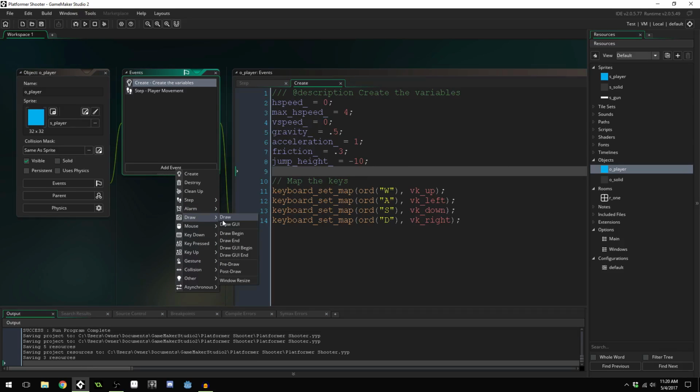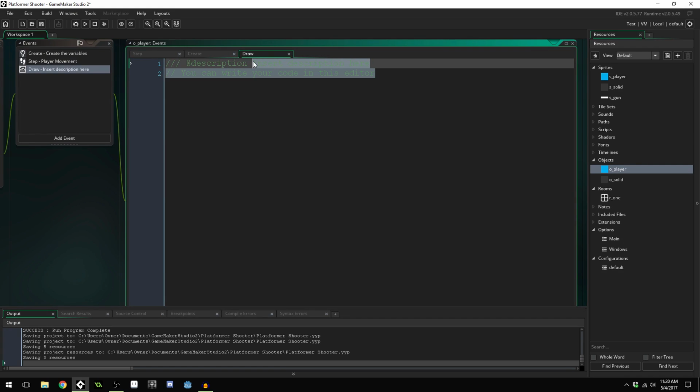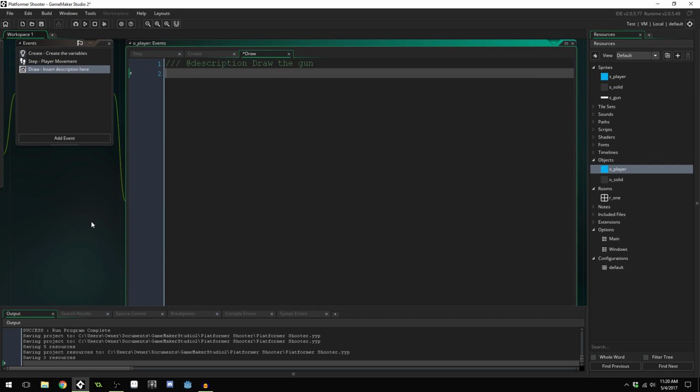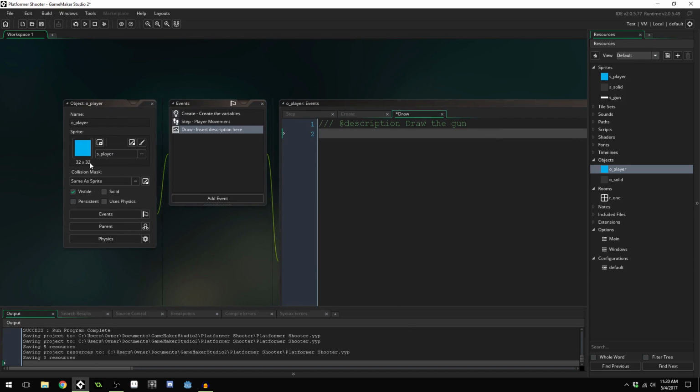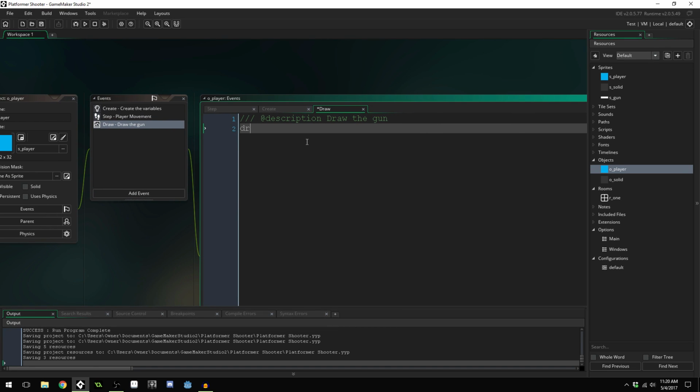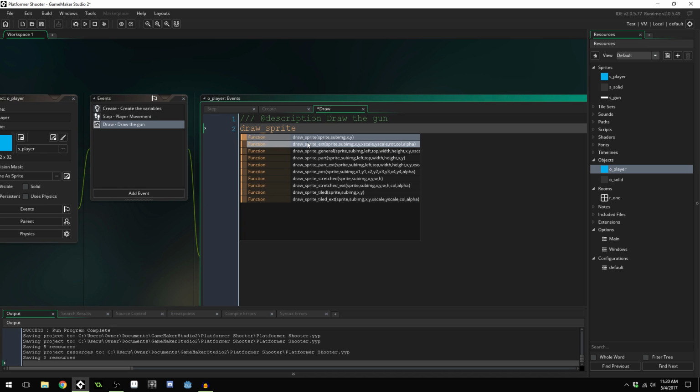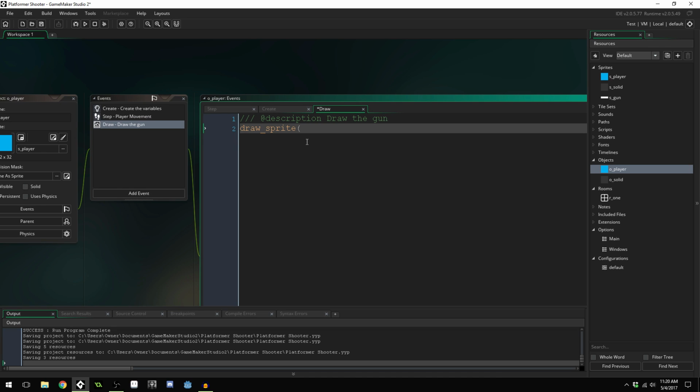Right here, if I can find it, draw. Okay, we're going to call this draw the gun. And in this event, we can draw the gun sprite on our player object. So we're going to do that. We'll say draw sprite. That's the function we want to use. The sprite we're going to use is S_gun.